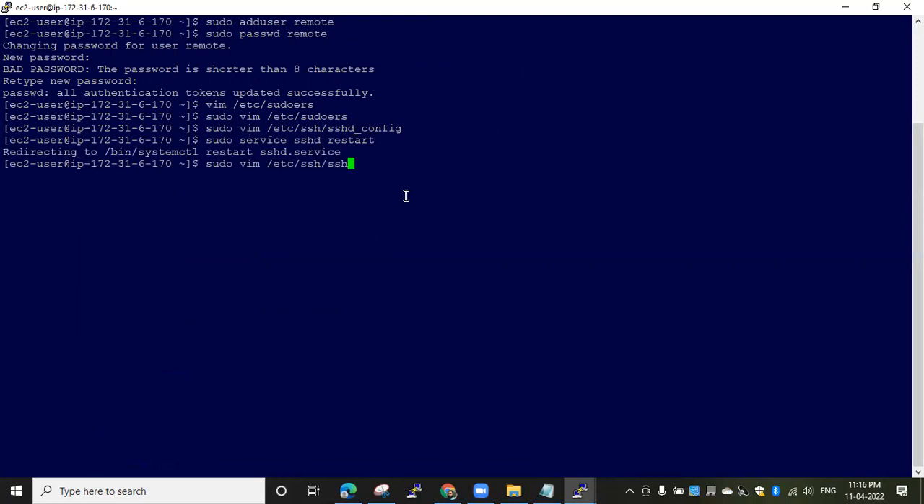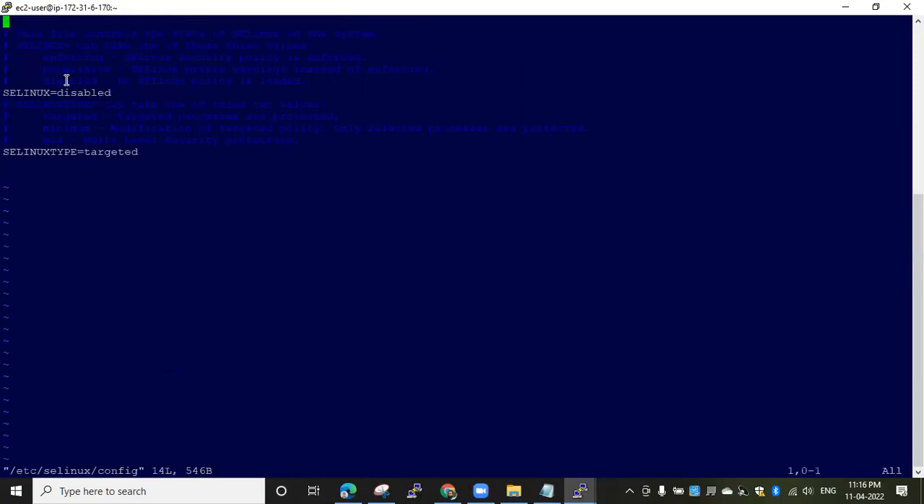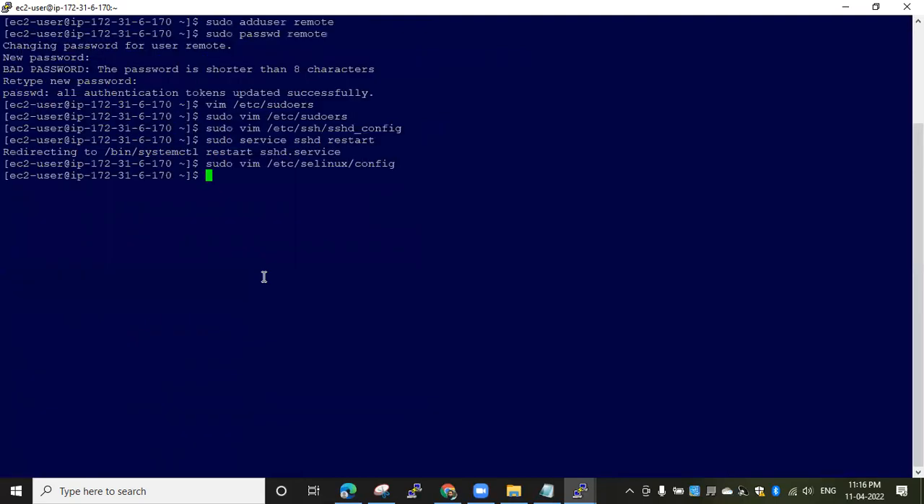Then I want to go ahead with SELinux again. Here is the config file. I would go ahead with permissive and then paste here, escape :wq!. Let me switch to remote. One, two, three, four, five.